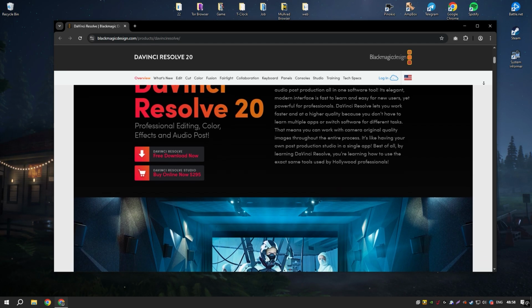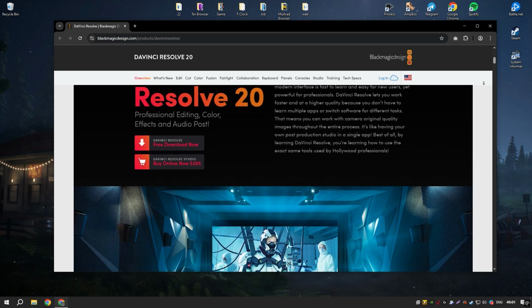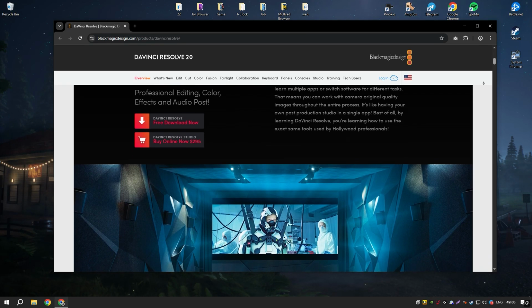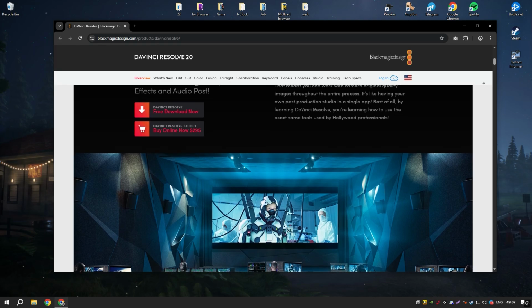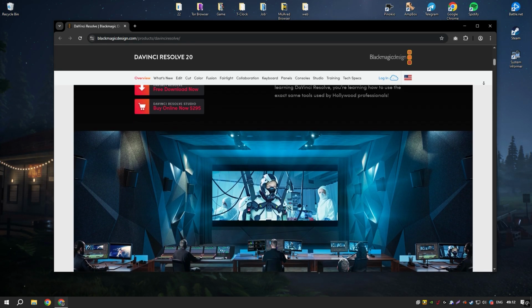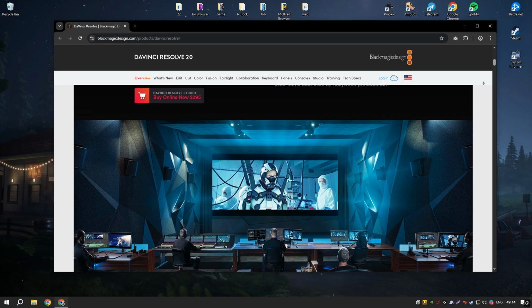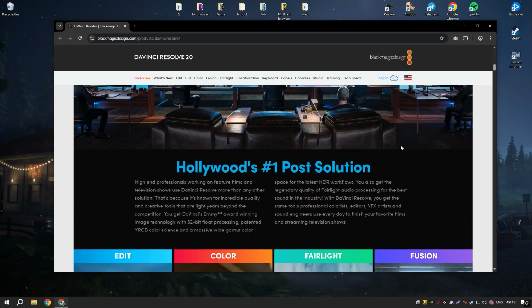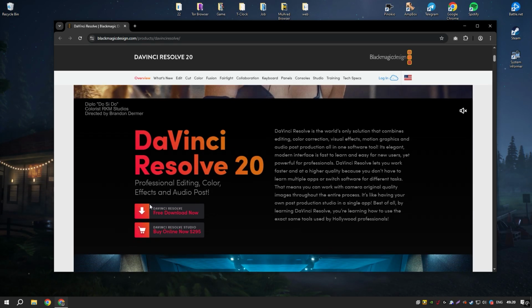DaVinci Resolve's free version provides many professional-grade features, including multi-track editing, basic color grading, and 3D editing. For users who need more advanced features, the Studio version offers additional tools like enhanced noise reduction, 3D tools, and support for higher resolutions.